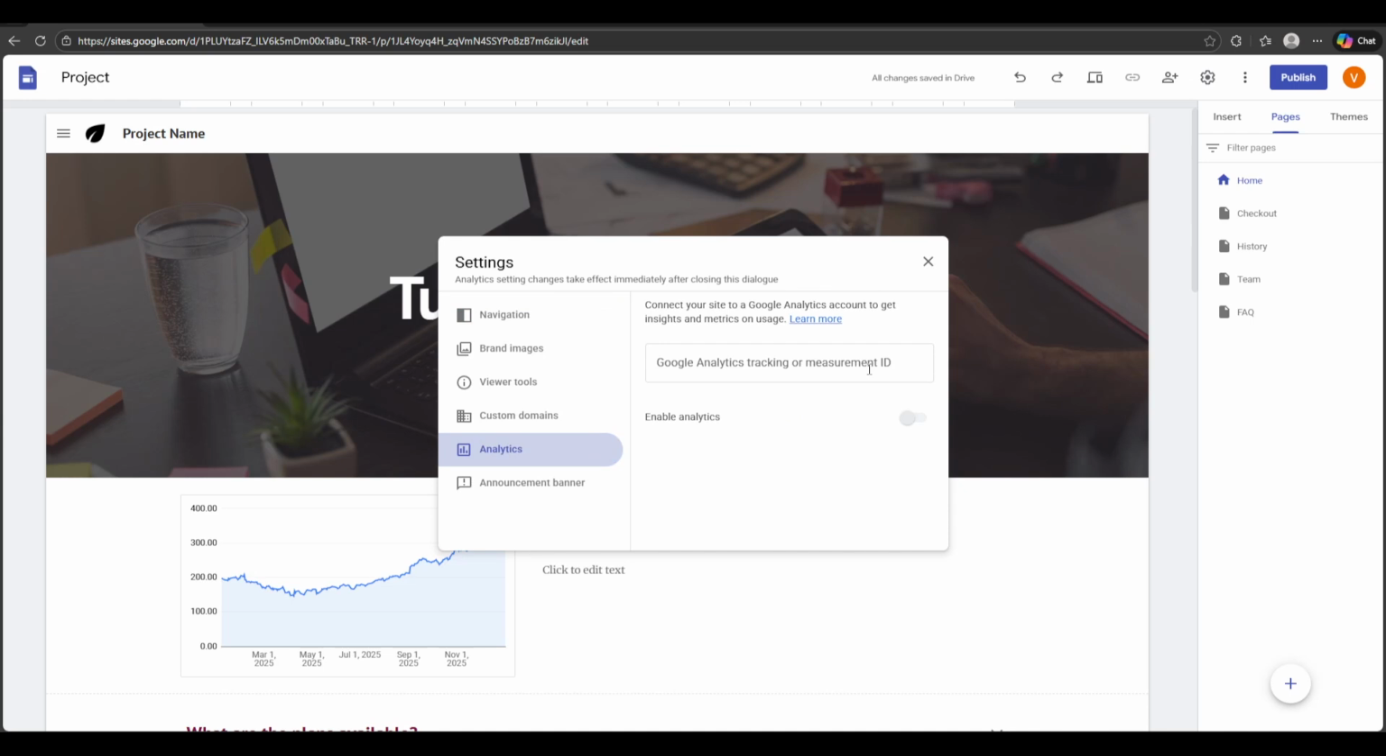Now take your tracking ID and paste it into the field provided. Double check that you've included the full ID exactly as shown in your Analytics account. For Google Analytics 4, it will look like G followed by a series of letters and numbers. For Universal Analytics, it will start with UA and include numbers separated by dashes.